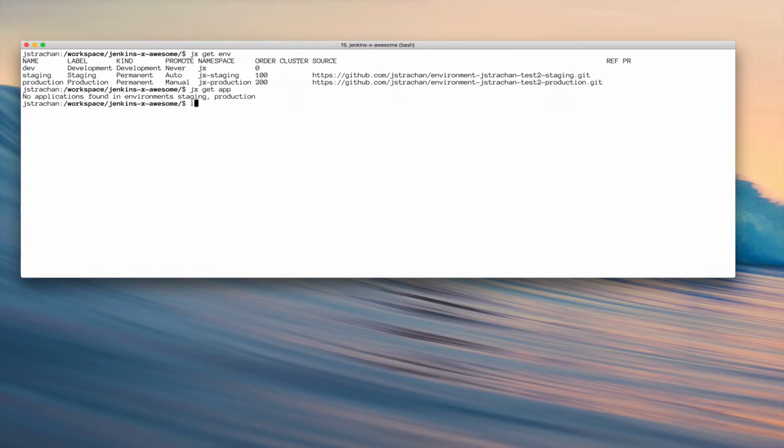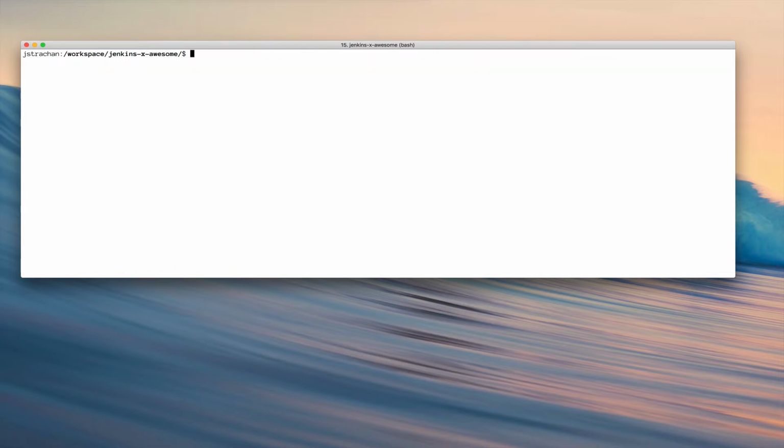Okay, so let's clear my screen. Let's create a brand new Spring Boot application. So jx create spring, we'll create a brand new Spring Boot application. We pick which programming language we wish to use. I'll go with Java. Which group ID, we'll go with the default. Let's give this a funky name, jx-is-awesome. Which Spring Boot dependencies do we wish to use? We'll pick web and actuator.